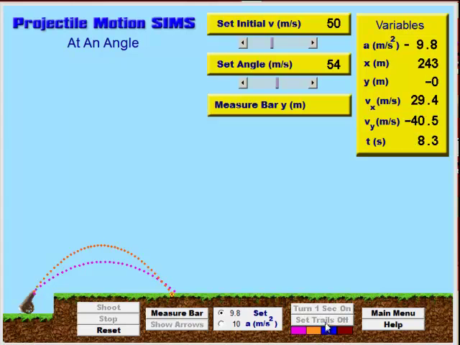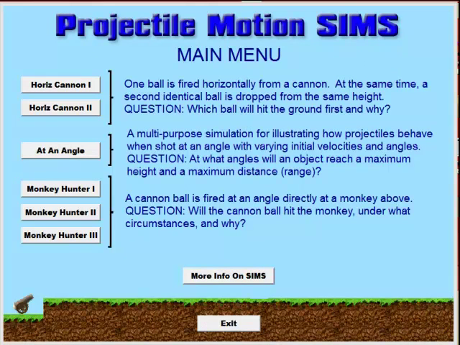You can see how by increasing the angle you can show students exactly how the range changes as you change the angle. Let's make this one blue. Notice that the variables are again shown in detail at every instant. Okay, let's go back to the main menu.